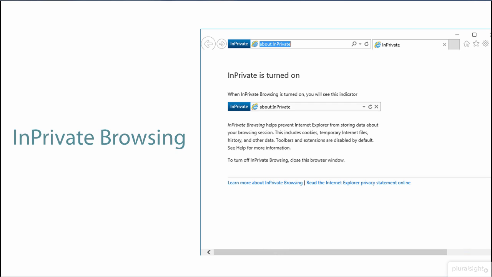IE11's InPrivate browsing, or no footprints mode, as it's sometimes called, protects user privacy by not storing cookies, cache files, or history for the InPrivate browsing session, which is useful in business situations where multiple users may share the same computer and where privacy is important, for example, in a medical clinic or in a law office conference room, etc.